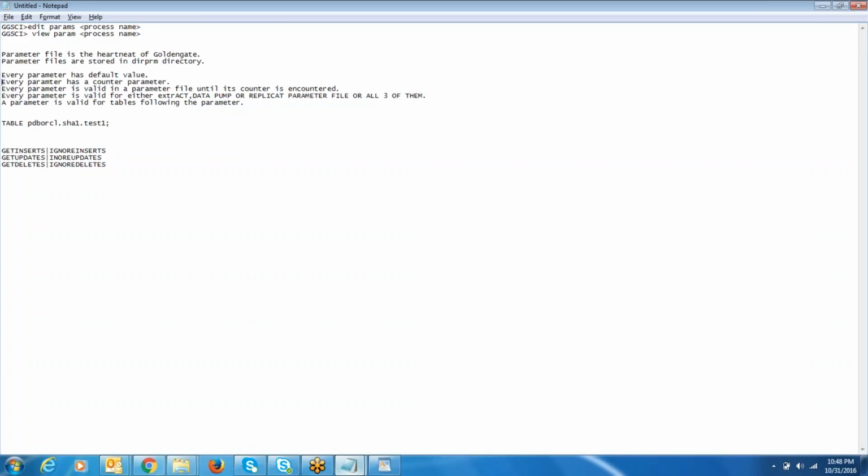So every parameter has a default value. In case of inserts, updates and deletes, get is the default. Get means it has to capture, send or apply. Ignore means it will ignore the insert transactions. So in case of these 6 parameters, get is the default.